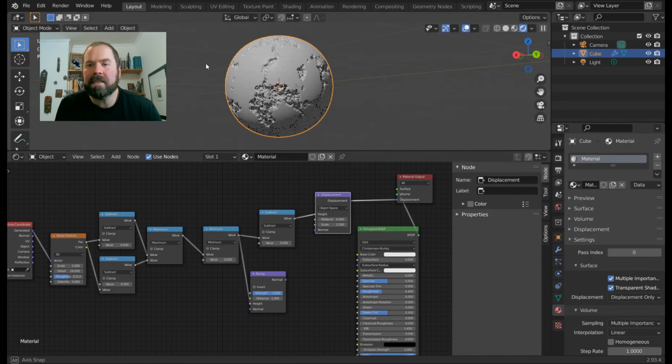So that's a basic mechanism to create cracks in Blender that you can combine with other mechanisms. I hope you find it useful.